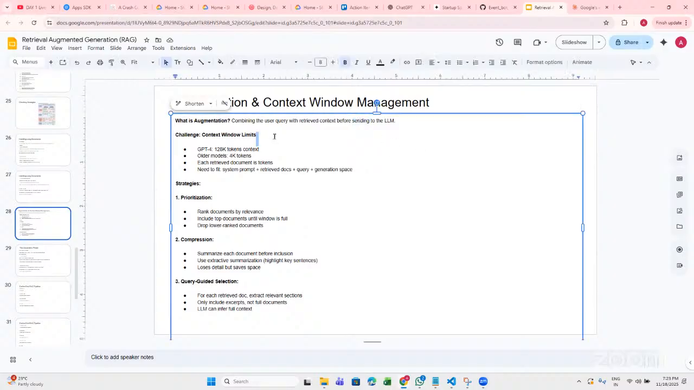So what are the key challenges? Some GPT models have context window limits. GPT-4 has 128,000 tokens as a context window, while older models have just 4,000 tokens. Each retrieved document is considered as tokens, correct? So we need to be cautious.